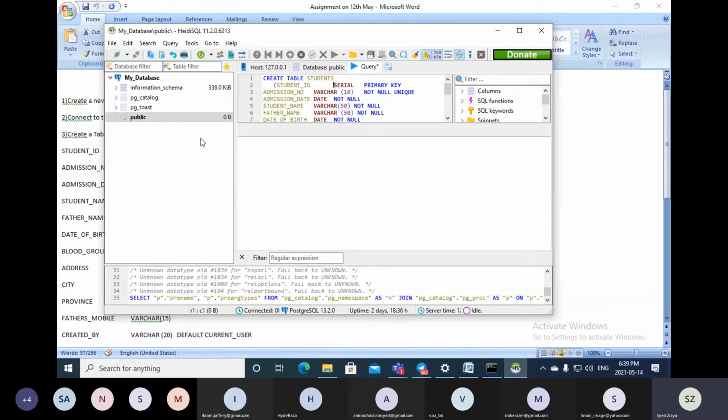student ID is serial and primary key, comma. Now this is admission number is varchar 10, and this is not null and unique. Now see this carefully. When I said student ID serial, it means it will create a field as student ID with serial. Now serial means serial number 1, 2, 3, 4, 5, 6. Now when I type a column type as serial, it will automatically generate the number 1, 2, 3, 4 serially. It will go one by one itself.